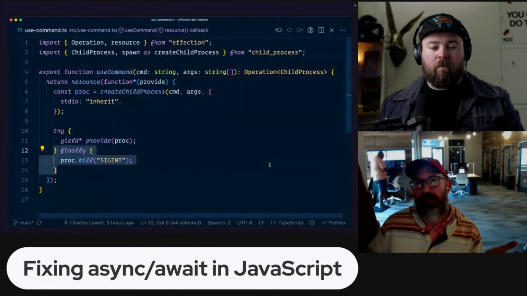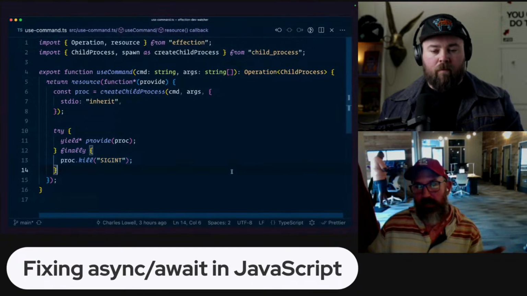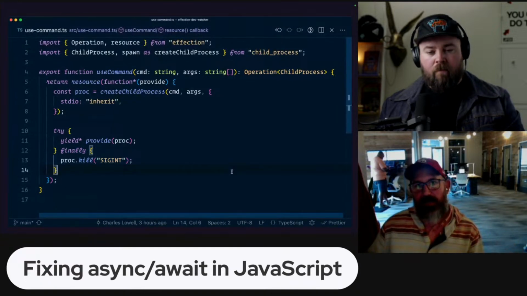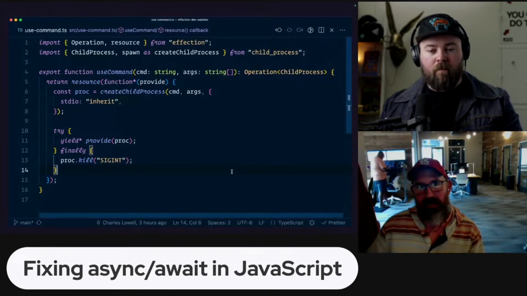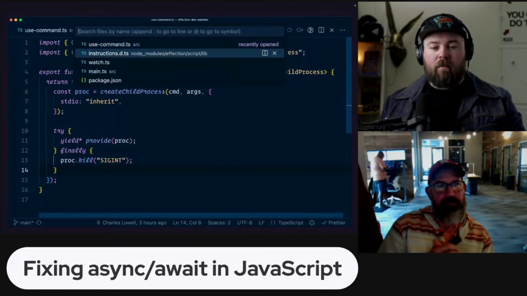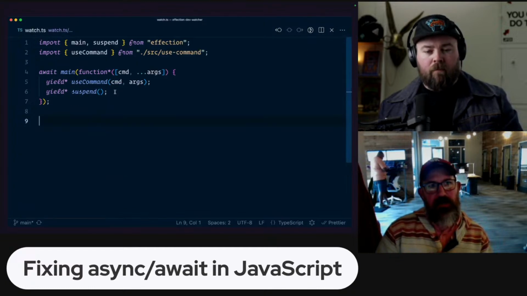Now, you might need that process for a really long time. You might need it for 10 minutes. You might need it for 10 seconds. But whenever it is no longer needed, it will receive the SIGINT signal. And so that means that you can freely use it.